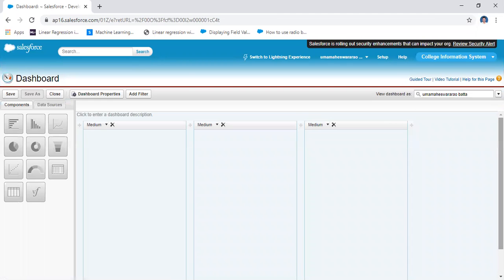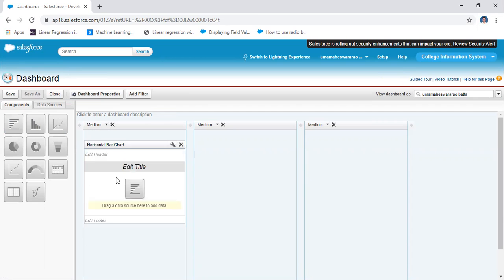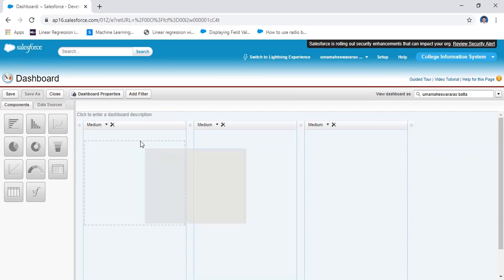The environment appears like this. Here, if you come to the save button, save as button, close button, dashboard properties button, add filters, you may add some filter. If you come to the components here, what are the components? For example, this one, drag and drop this component. What is this component? Horizontal bar chart.